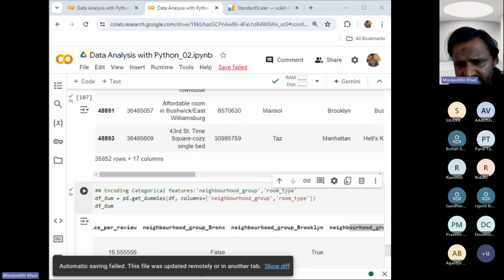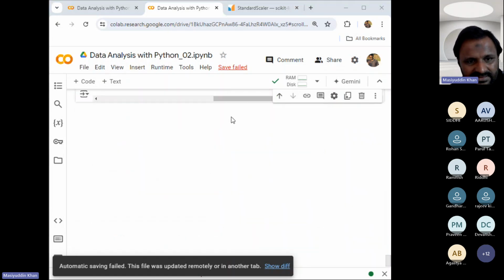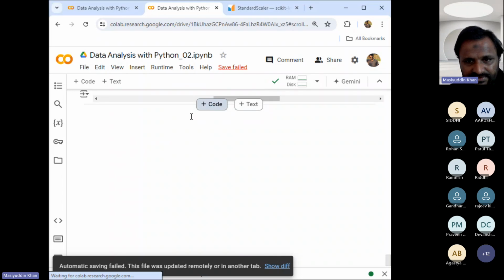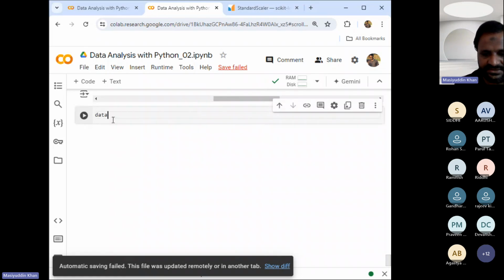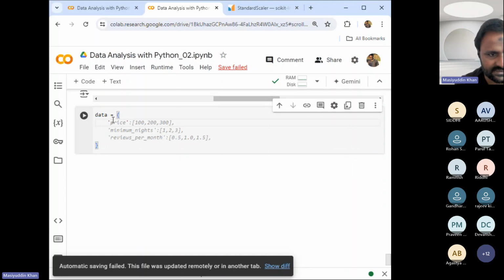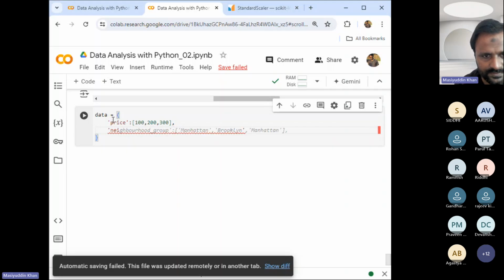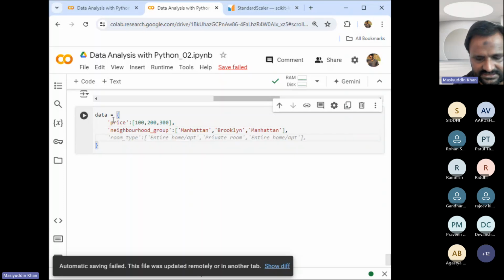This is very, very important. I can show you one more simple example so anyone can get the idea. Data is equal to, I'm taking one more short data set: price 100, 200, then neighborhood group, just taking Manhattan, Brooklyn, then room type.